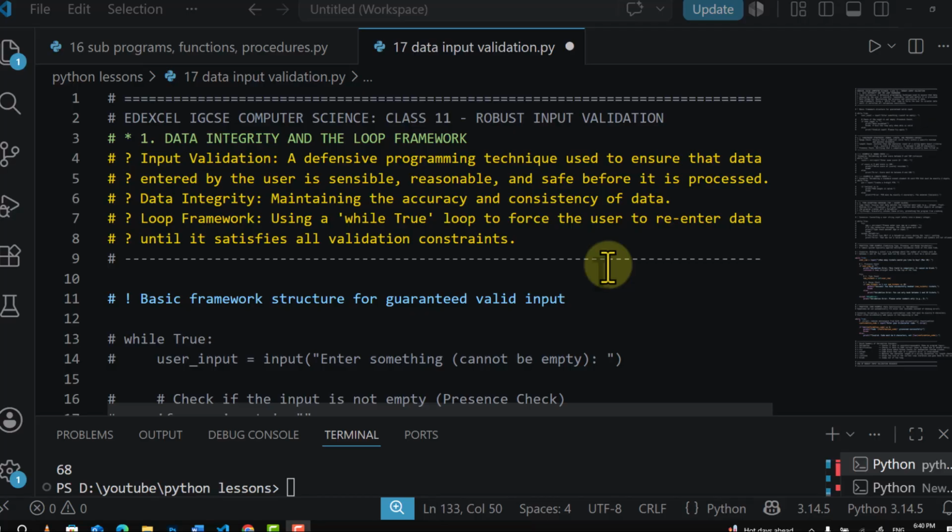So we want to be sure that the data that is entered is correct, and in the future it will not create any kind of problem for us, okay? So that is data validation. Data integrity, maintaining the accuracy and consistency of data. So for example, I want an email address. So it has to be in the format of an email address, okay?